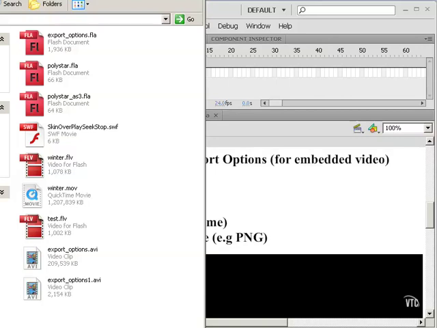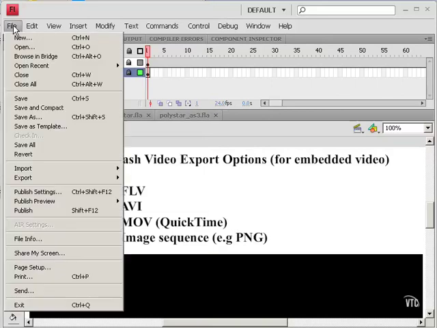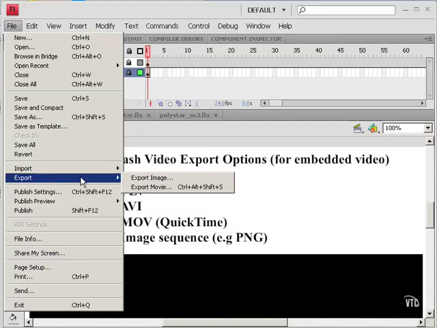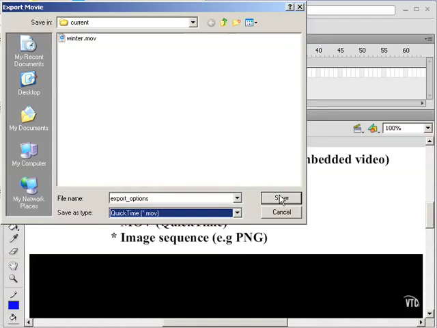Continuing with exporting video from Flash, we've exported an FLV and a couple of AVIs. Let's try QuickTime. File, Export, Export Movie, and choose QuickTime, and click Save.